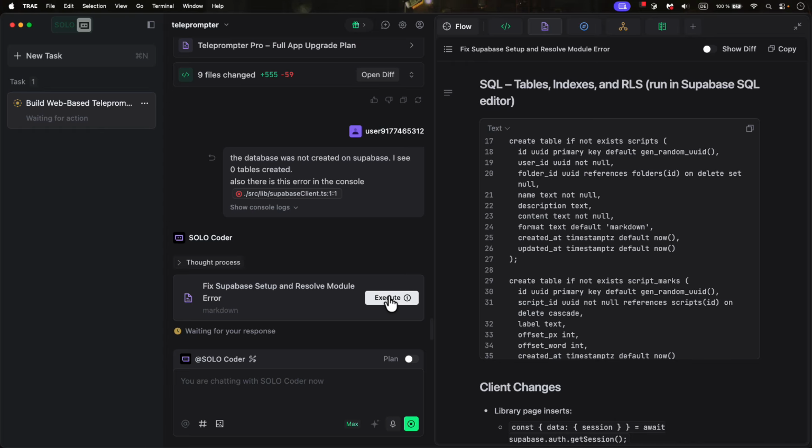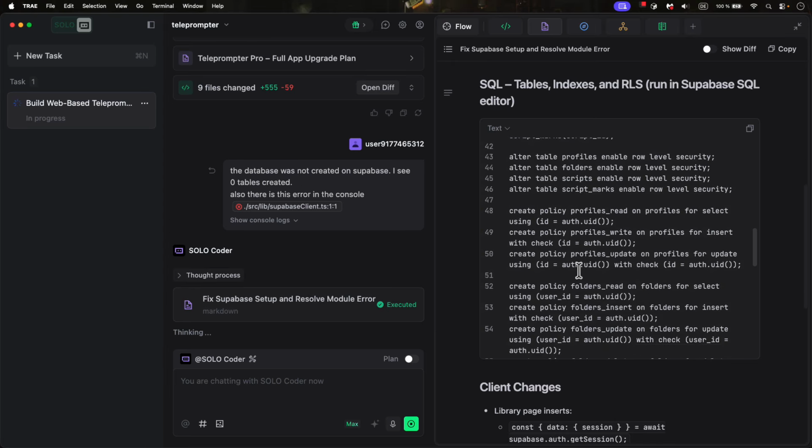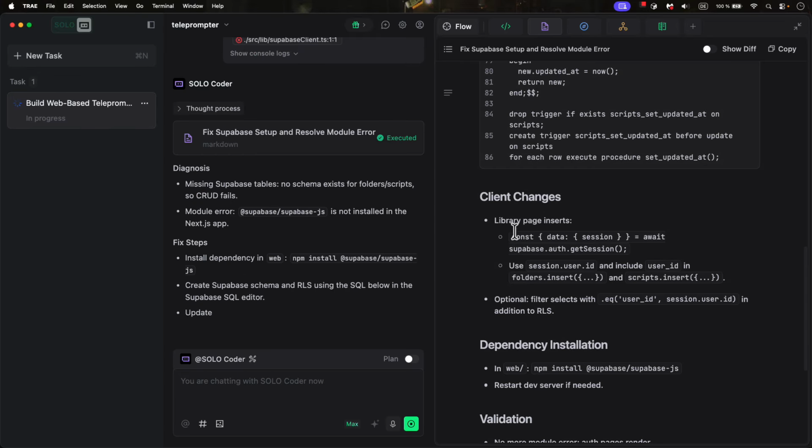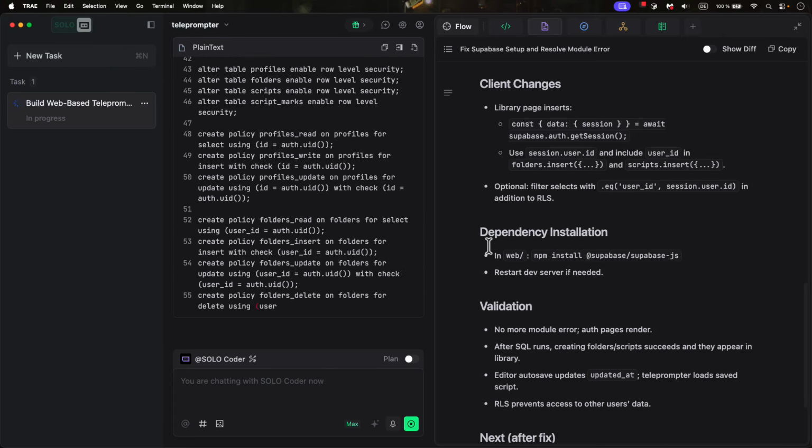Okay, so I will execute this one, and let's give it the time to execute it. So now we have client changes, library page inserts, and then we have dependency installation.